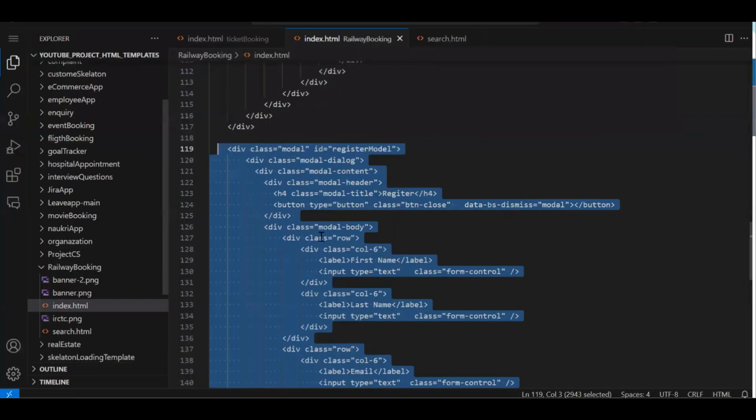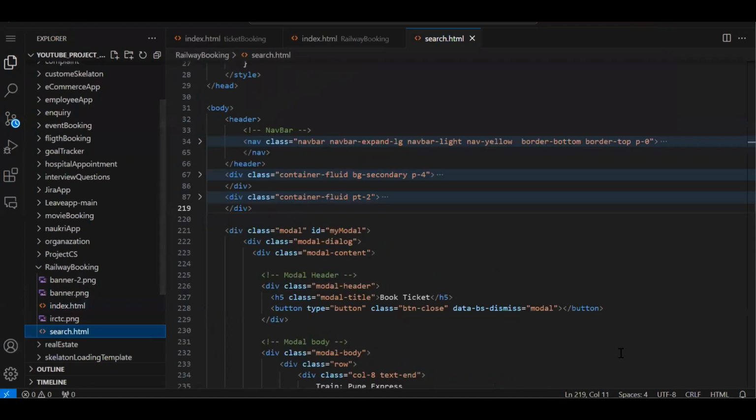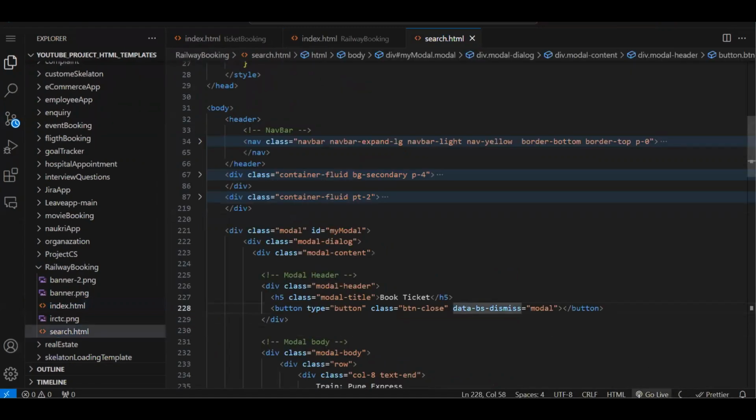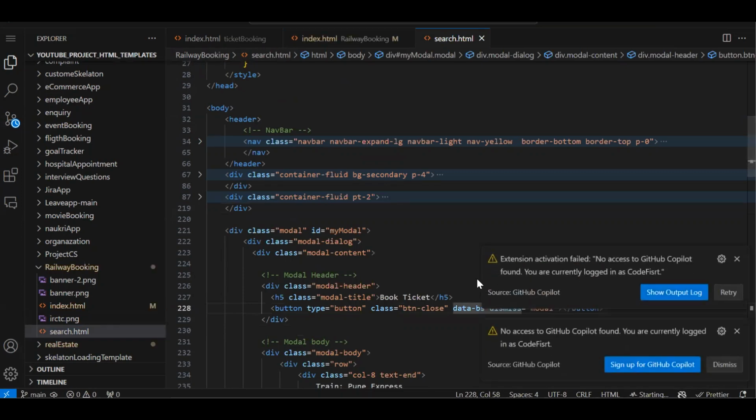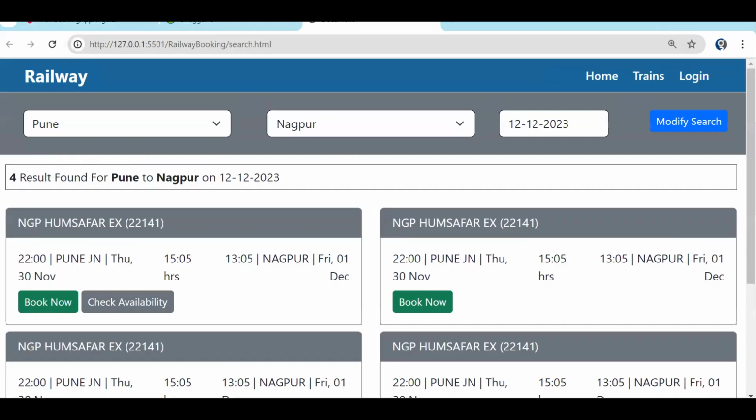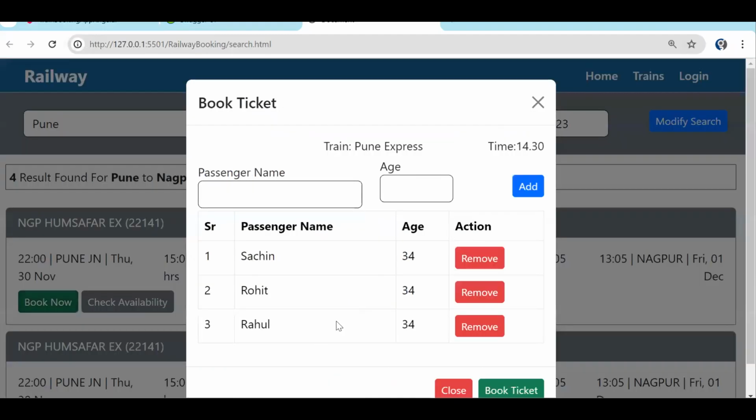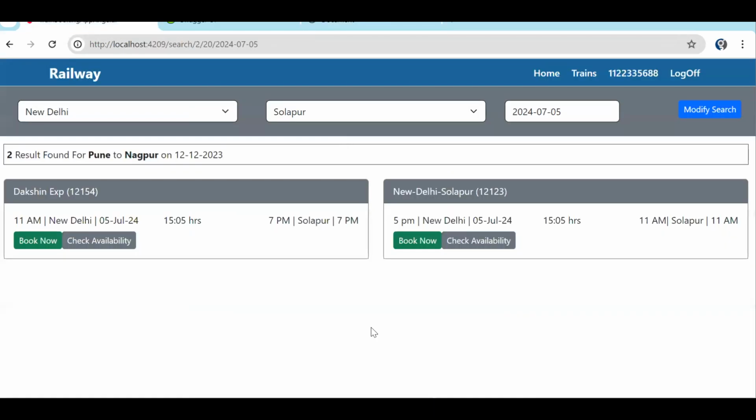So here we are going to see a single-with-multiple-entity form. Let's open it. So if I click on book now, see, I can add multiple passengers like this. On click of add, this should happen. So this is the UI our booking ticket is going to have.